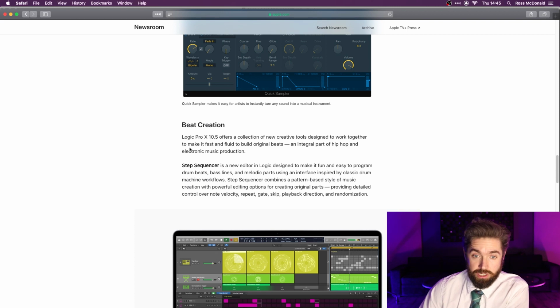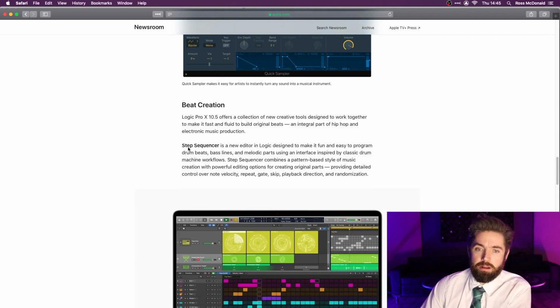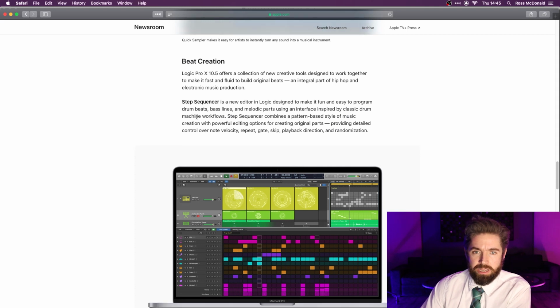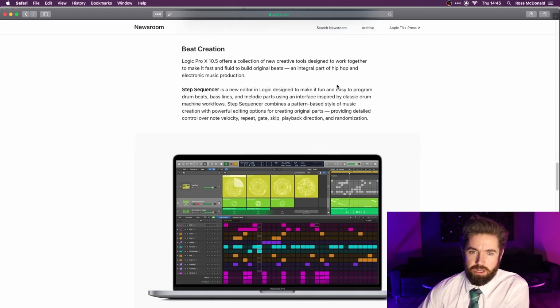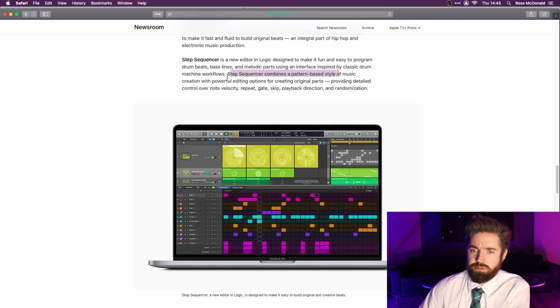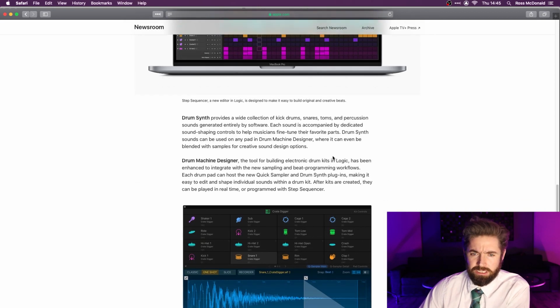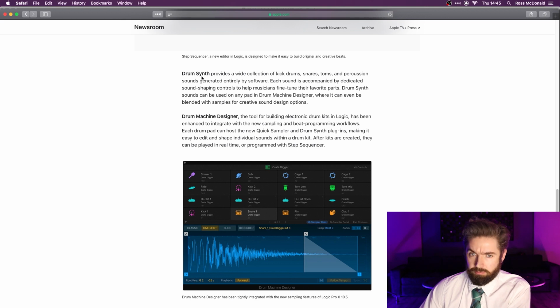Beat creation. This is where Logic has obviously been a bit lacking, in the grid music-based vibe. And now they've introduced a step sequencer, which is really exciting. A native step sequencer is a powerful thing. Step Sequencer is a new editor in Logic designed to make it fun and easy to program drum beats, bass lines, and melodic parts using an interface inspired by classic drum machine workflows. And it's going to do all the usual stuff, like be able to skip, do playback direction, blah, blah, blah. Drum Synth. Here's a new plugin.